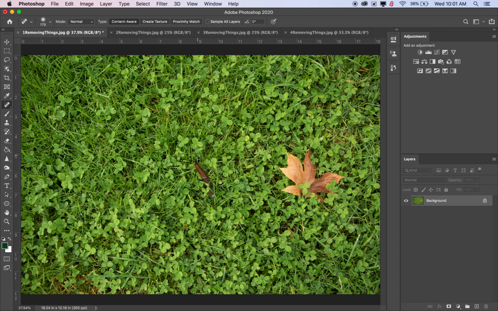And then with the slug, I'm going to make it maybe a little bit bigger since I made it smaller in the end there. And I'm just going to click and drag over that. What this tool does is it just calculates all the areas around the area that you're painting on. And it's calculating what all those things are around it and filling it in with those things. So in this case, it's looking at all the grass and the clovers that are around the objects we're removing, and it's filling it in with those things that are around it.